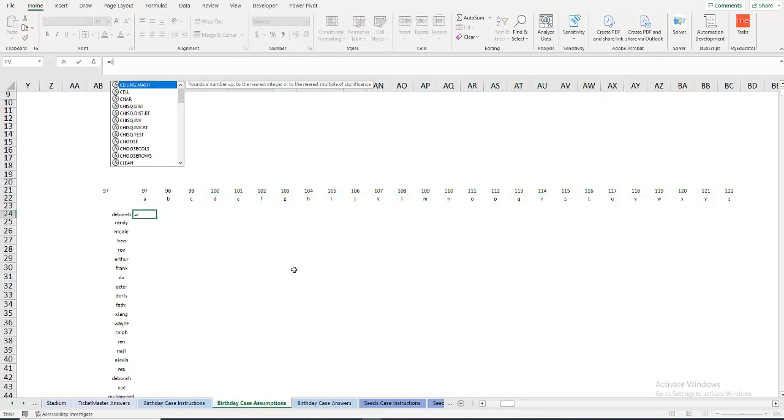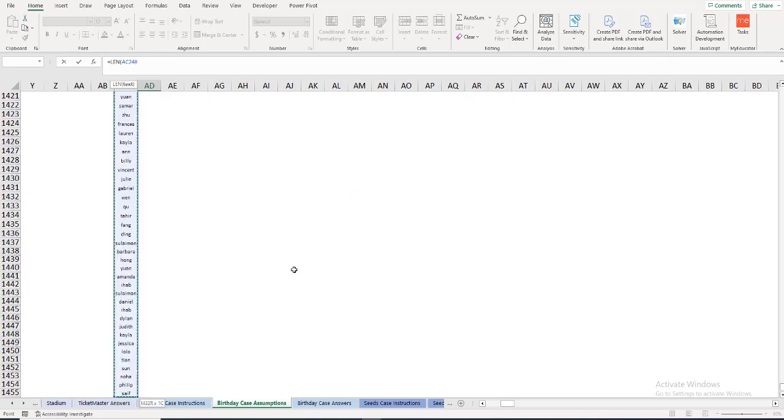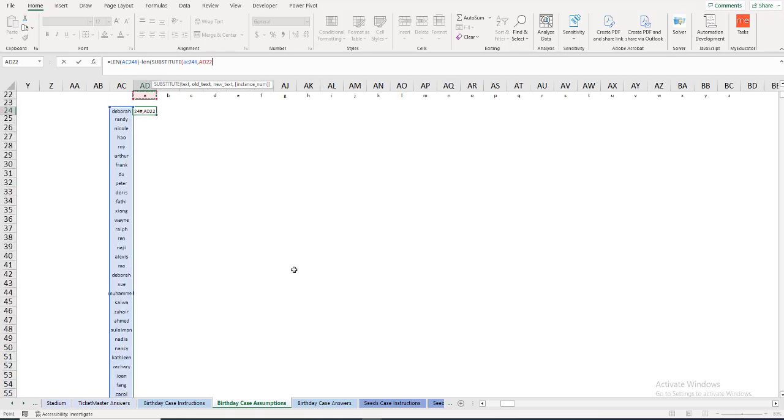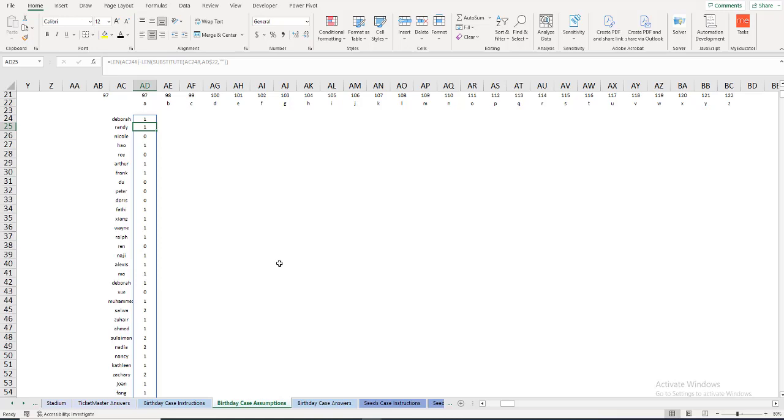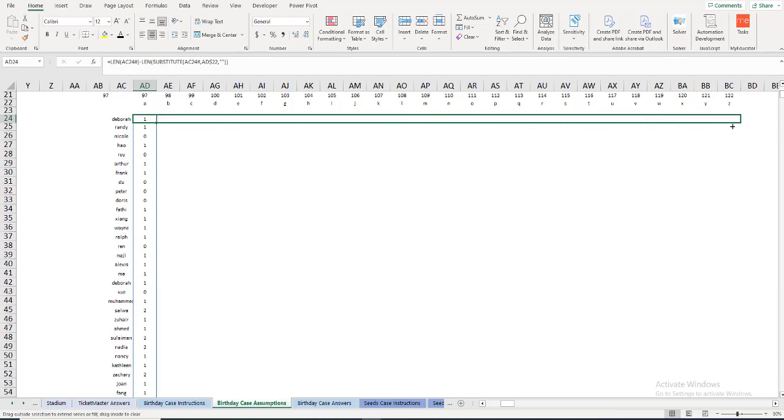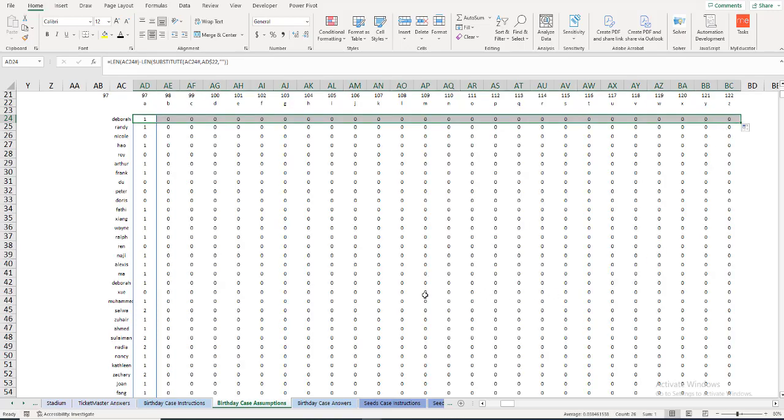And now for each one, do the length of the name. Might as well do all of them. Take away the length of, substitute out in that name, which is AC24, the old text is going to be that character, lock that row. And the new text is going to be nothing. And A in Deborah, A in Randy, none in Nicole. Okay, so that looks good. And then I could just copy that all the way over. I'll copy those all the way down, except these all are zeros.